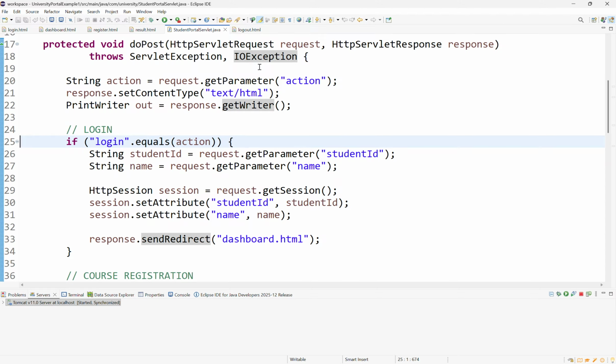Then we have if "login".equals(action). It executes when the user submits the login form. Then String studentId and String name. It retrieves user input from the login form. Then HttpSession session equals request.getSession. It creates a new session if none exists or retrieves an existing session.